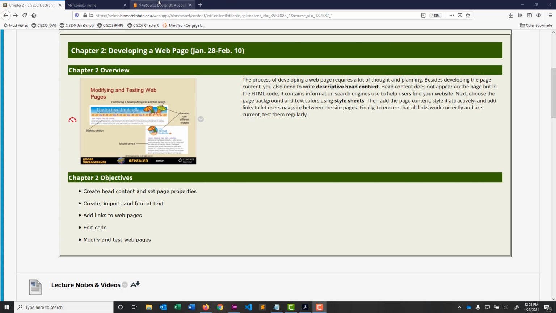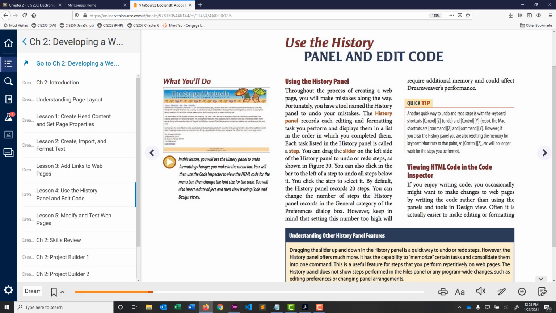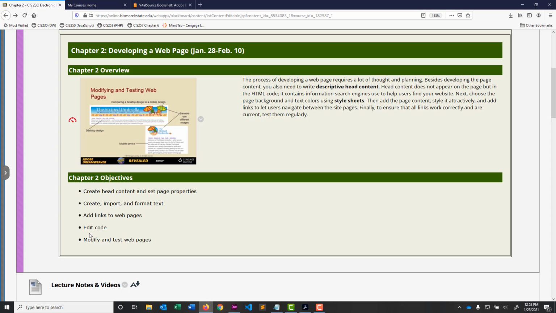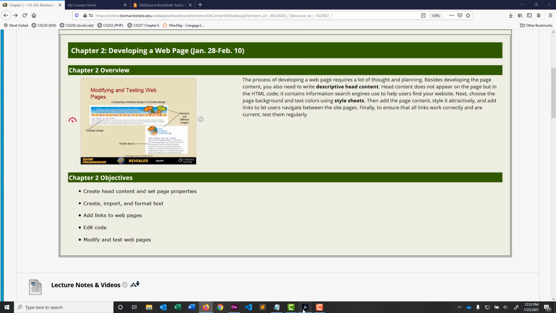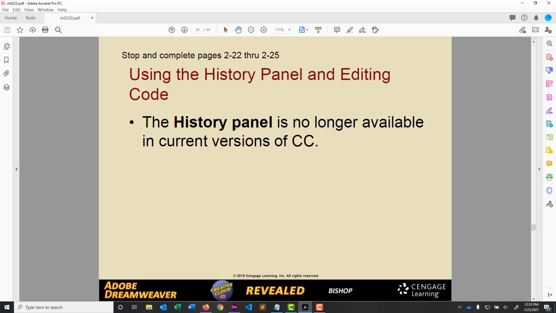You will notice that lesson 4's title is use the history panel and edit code, but my objective says just edit code. So here's the reason why. The history panel is no longer available in current versions of Creative Cloud. So anything that has to do with the history panel, we are just going to skip.